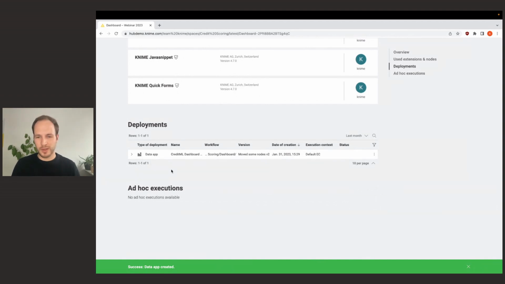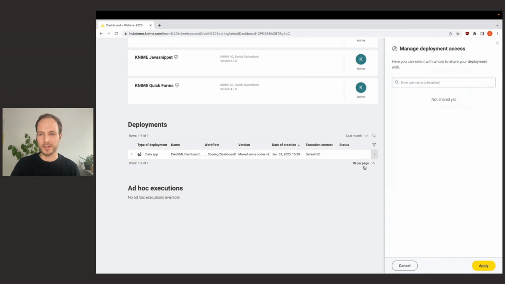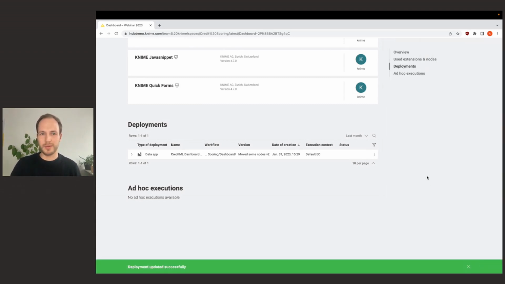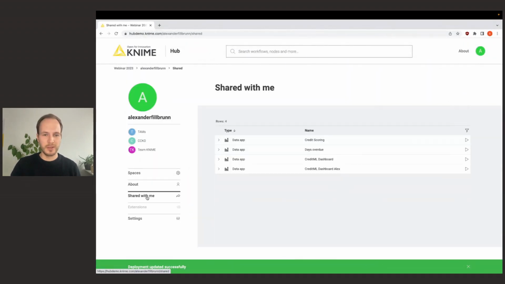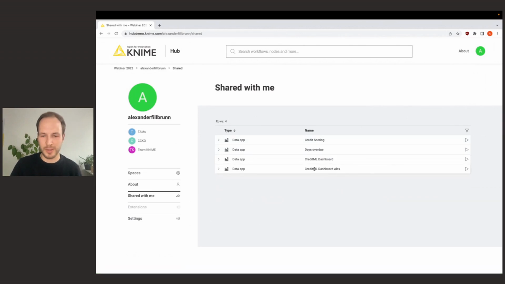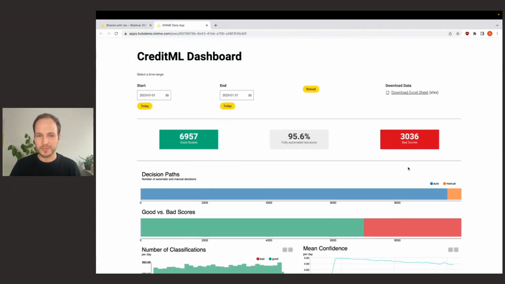Now I want to invite Megan and myself to open this data app, or I want to give it to my boss as well. So for that, I can click and select Manage Access, and here add Megan, and I will add myself so we see it turn up under Shared with Me. Click Apply. And if I now go to my profile and share it with me, there's the Created ML dashboard Alex that I've just created. And with a single click of a button, I can access this dashboard and see what my model is doing.